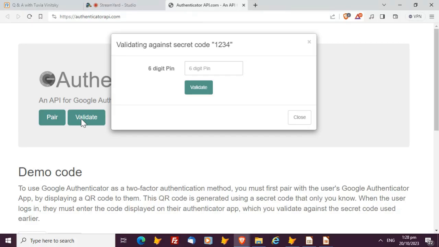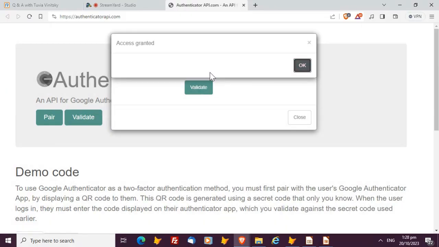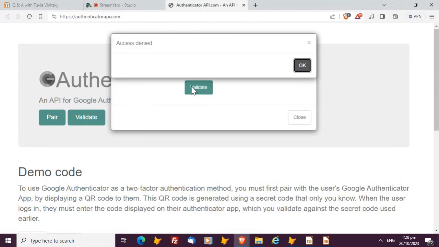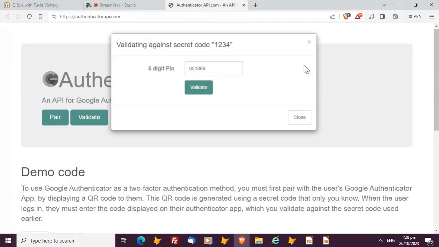So I enter that, and of course it's not in the right place and it's just changed. So I'll try again, 801865, and I'm told that my access is granted because I got the code right. And just to confirm, if I get the code wrong, I'm denied access.